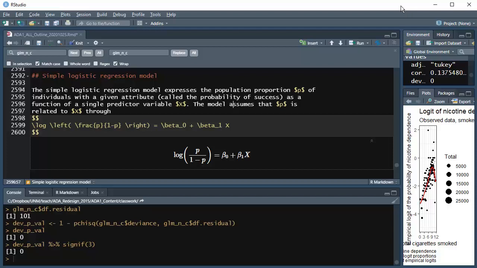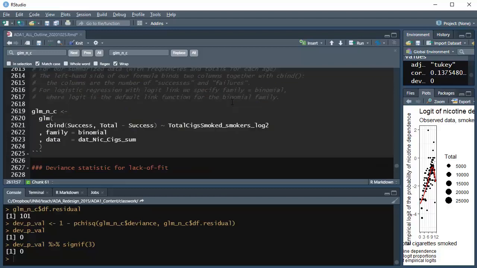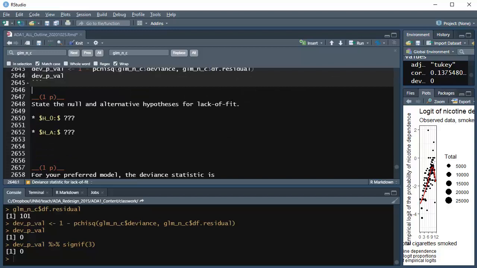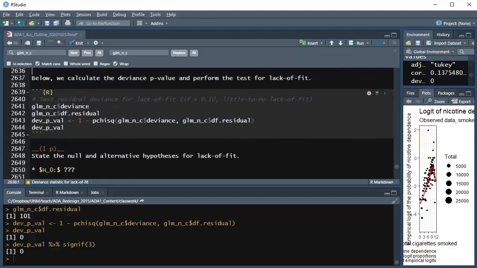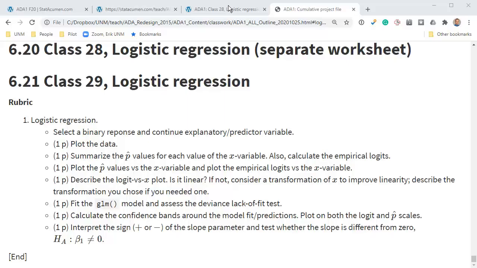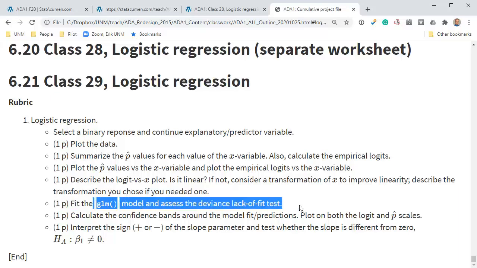For the sake of this assignment, what we will do instead is simply, we've done our best with the transformation. We have a result for the deviance lack of fit test, which says that our model doesn't fit the data. We will decide that, in my case, that model doesn't fit the data, but we will continue as though the model does to provide our interpretations and so on, because that's a good way to do an assignment like this. All right. So that's the GLM model and lack of fit test.